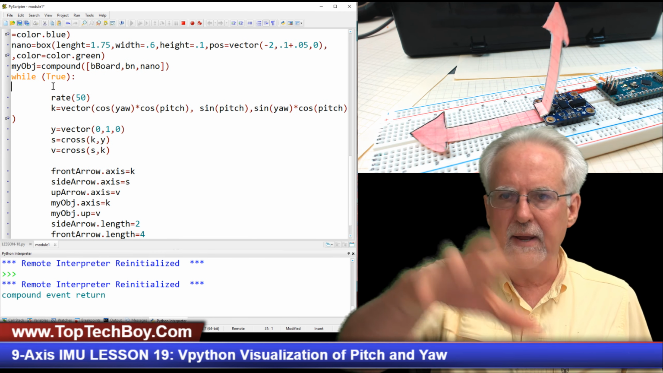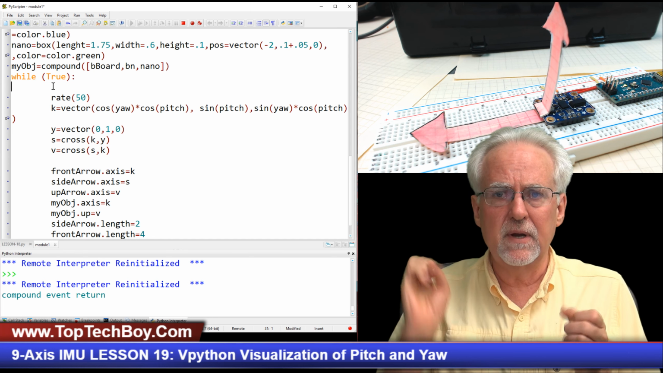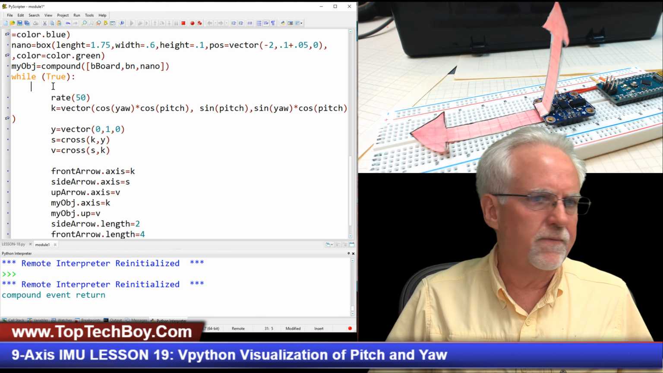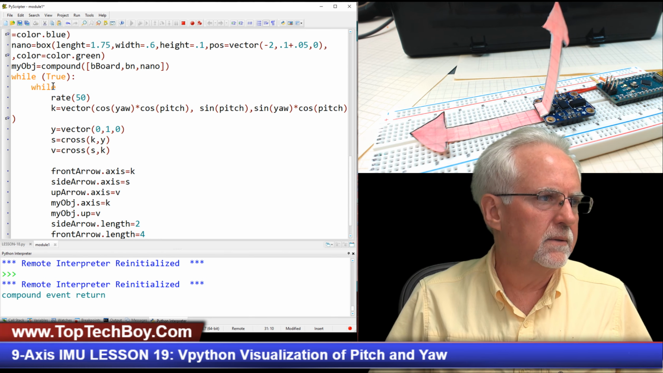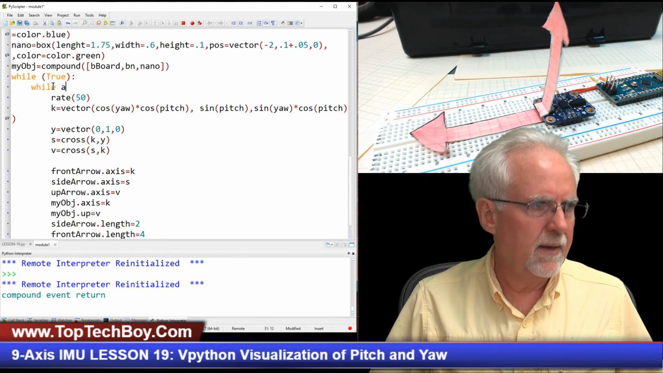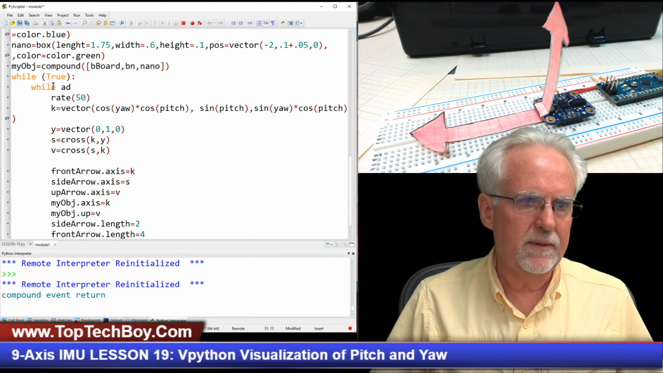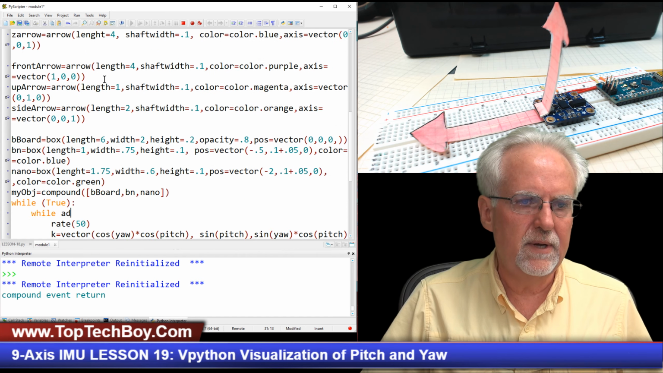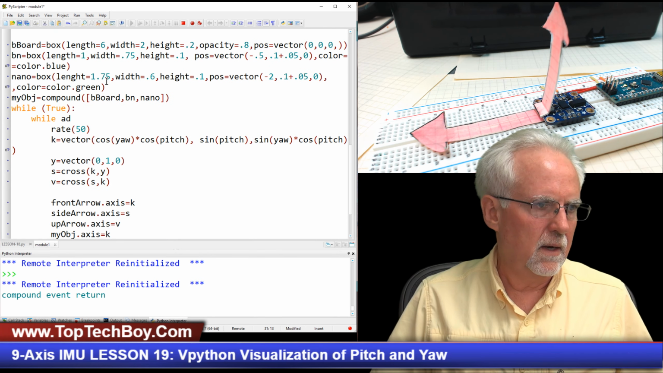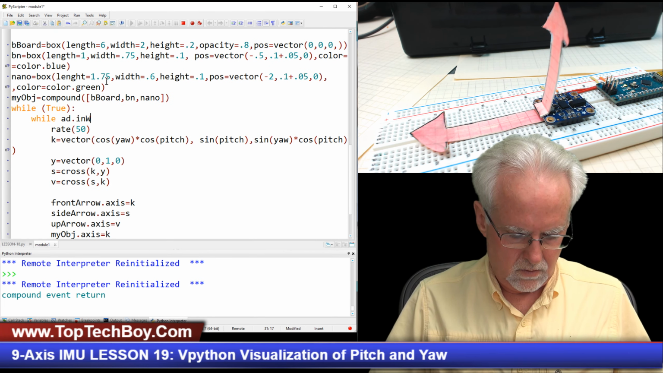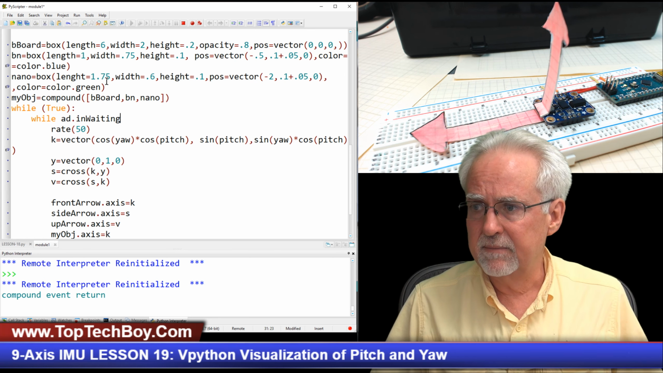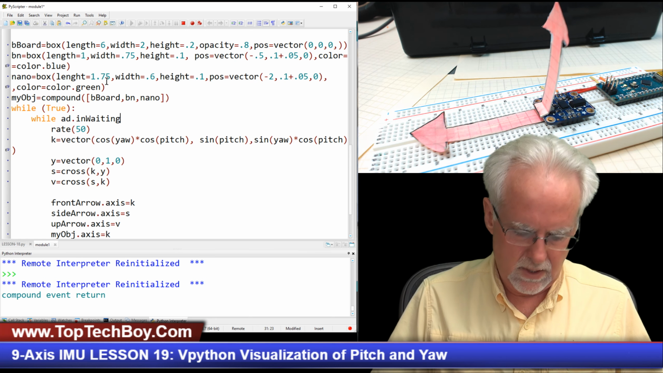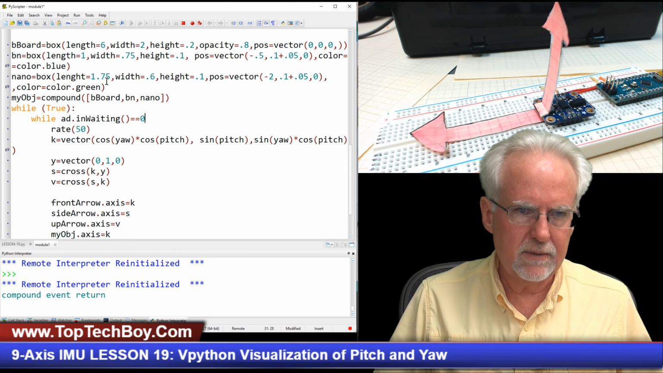Now we want to go out and grab that data. Remember on the Arduino side we were passing the data, now we've got to catch it. So what's the first thing I want to do? Well, while Arduino data dot in waiting. Pay attention to my capitalization. In waiting. Arduino data in waiting equals 0.